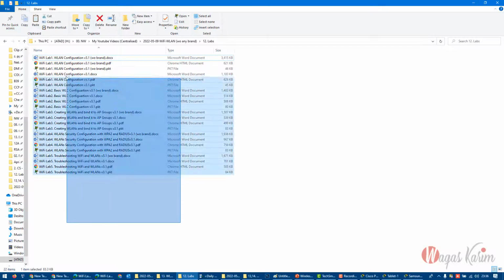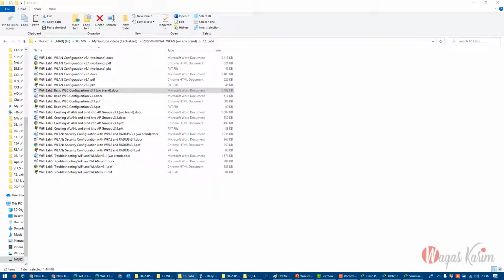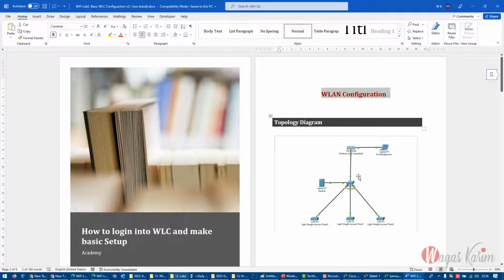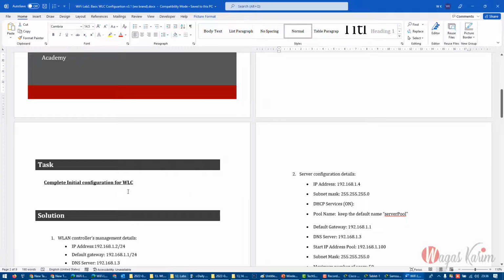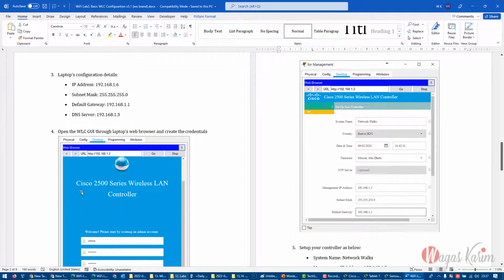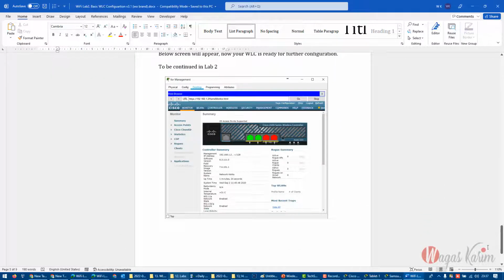Similarly, now I want you guys to go through all of these labs one by one. So go to lab number 2 now. After you finish lab number 1, go to lab number 2 and try to do the configuration there as well. This is wireless LAN configuration. It's a little bit bigger topology where we have multiple access points. You have to complete the initial configuration for the wireless LAN controller. Go to settings, click here, enter the Cisco 2500 series WLC, follow these steps, and finally you will be connected to your access point. So this is lab number 2.